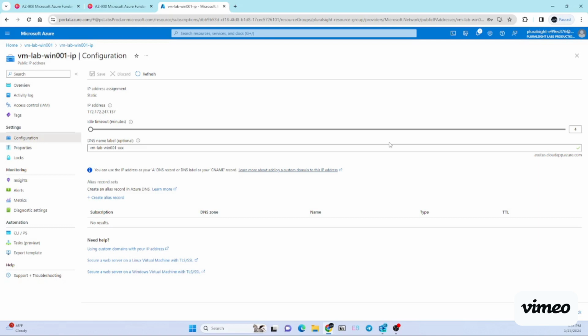DNS names need to be unique within each Azure region. So you can have two virtual machines called VM-lab-win001 in your subscription. However, they cannot be assigned the same DNS name if they are in the same region, if that makes sense. That's why, when I was putting in the name, it gave me the error. You just have to put some random characters at the end and save it, and you'll be good to go.